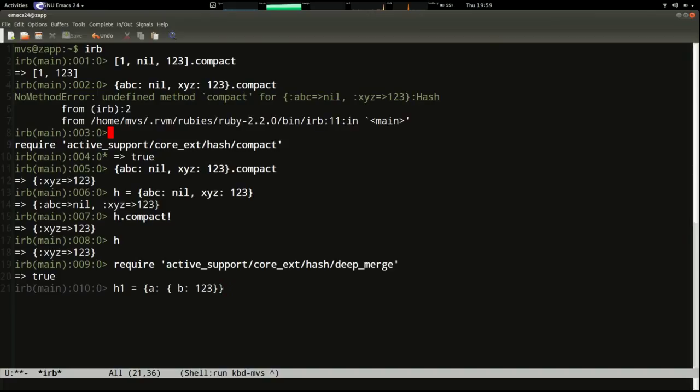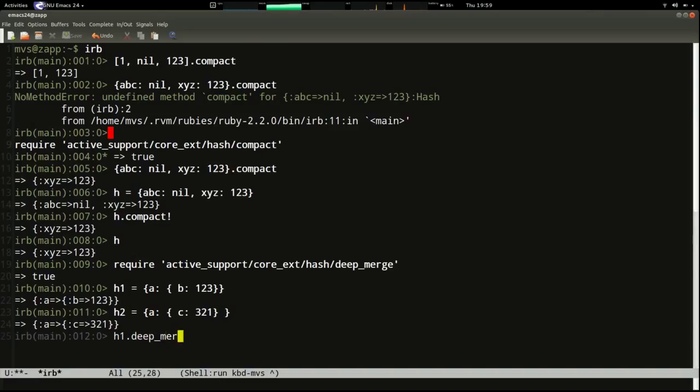2 3, and then H2 will have A and C 3 2 1. Sorry for that spacing. I just realized I did that, and that probably bothered a few of you. It bothers me now that I look at it. Okay, so H1 dot deep merge H2. We'll pass in a block with a key. We'll call it V1 and V2, and I'm just going to do a puts just to see if this is actually called.